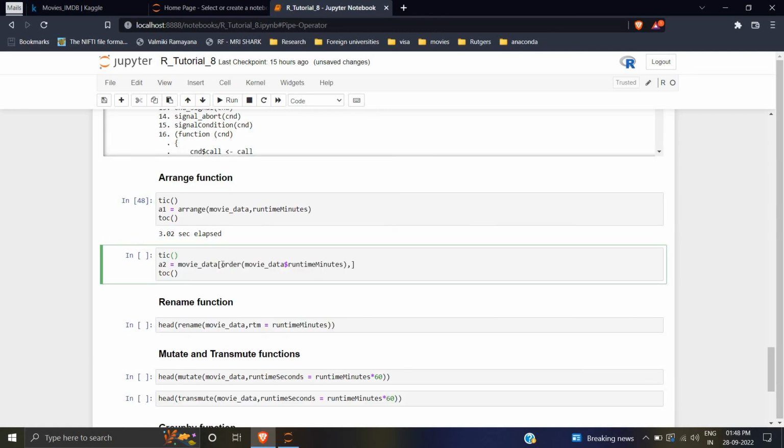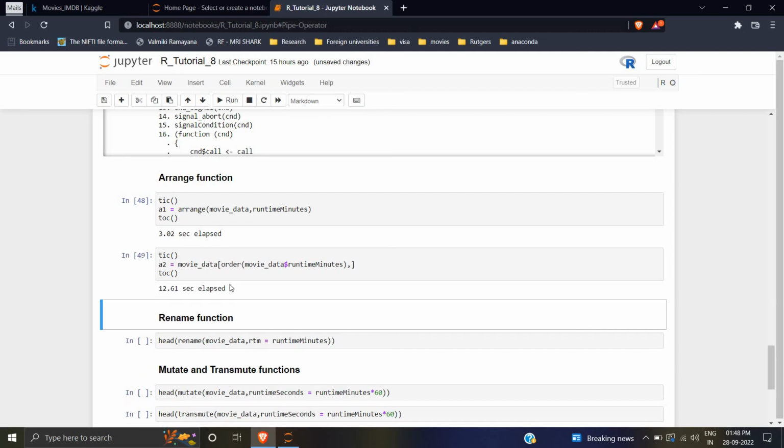Now you can also do the same thing using order, as I've previously told you. So that is also possible. But the main advantage of using the Dplyr package is that it is fast. So this was done in some 3 seconds. Let's see how much time the original normal one takes. Oh, you can see this takes 12 seconds on my PC. So you can see the difference. Dplyr functions are pretty fast.